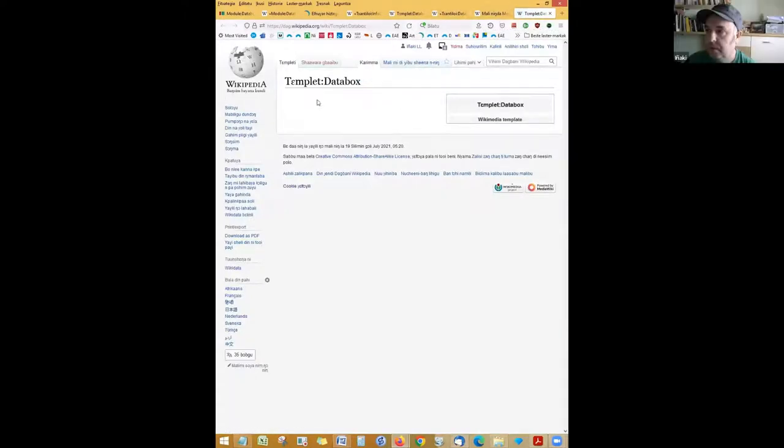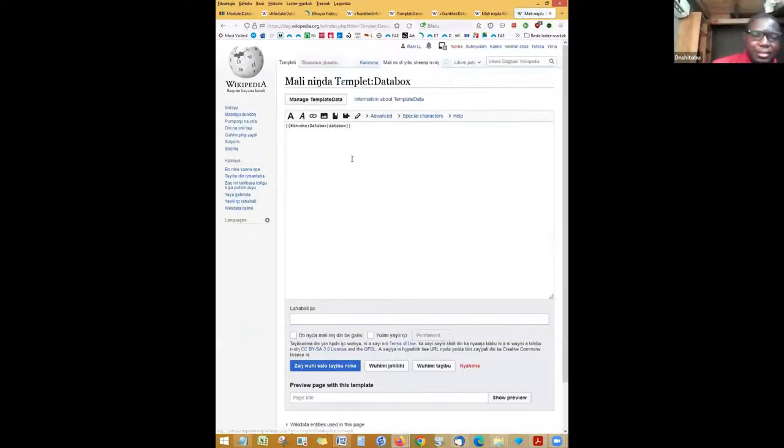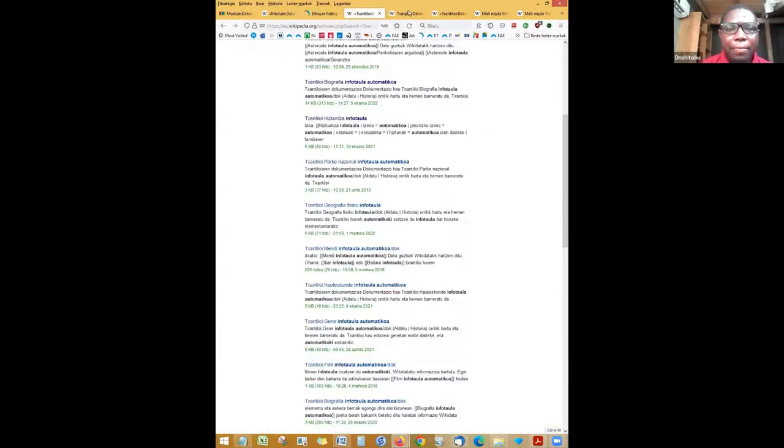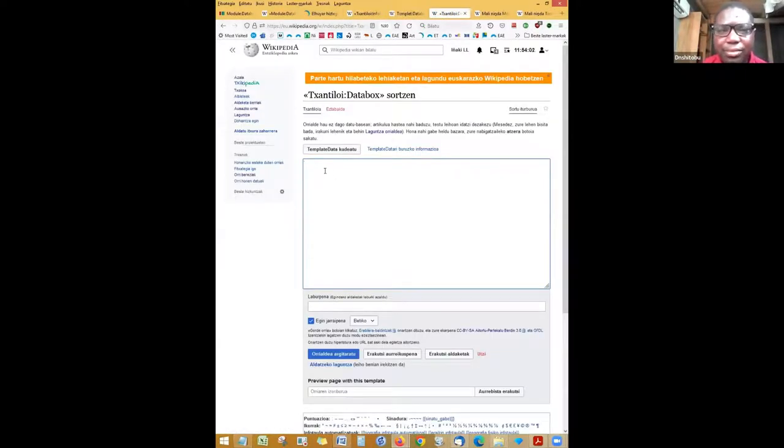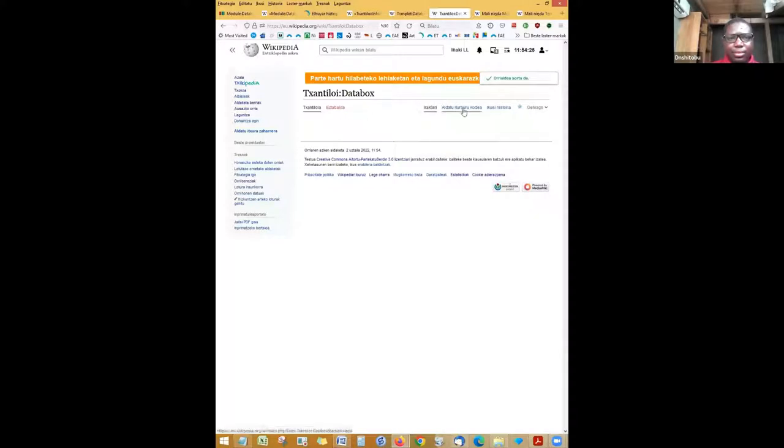Yeah, so that is edit source in the Dagbani. So I get the invoke Databox. Yes, so you copy and go and paste on your Wikipedia platform. Okay, then you go ahead and write that summary. Done.